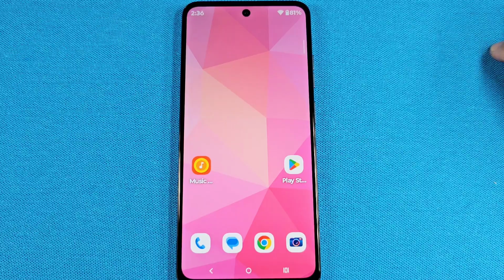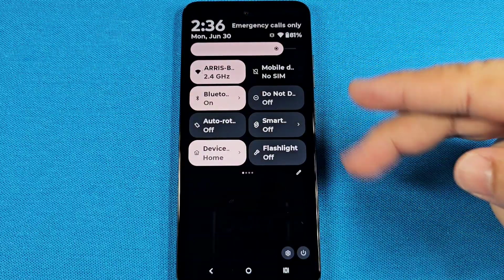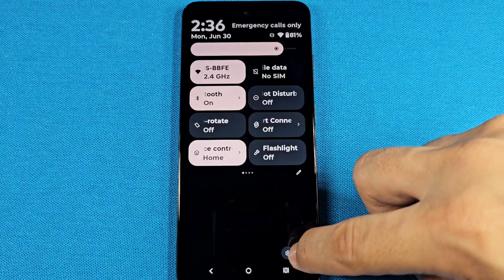Whether you want to do this today or next year, go into the quick access by pulling it down twice until you see the settings toggle found at the bottom right section.